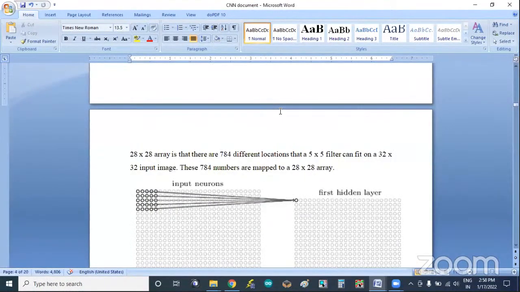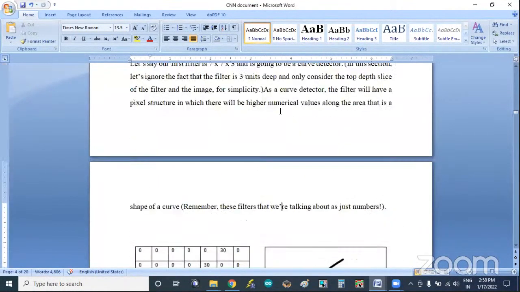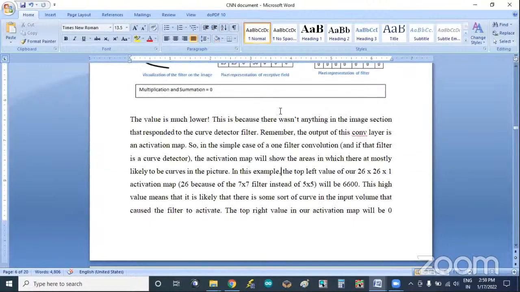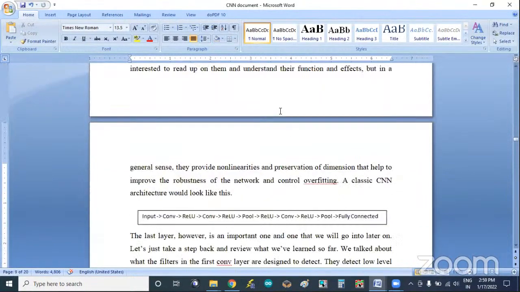So now I have completed the explanation of filter and stride. Now we'll get into the next part.